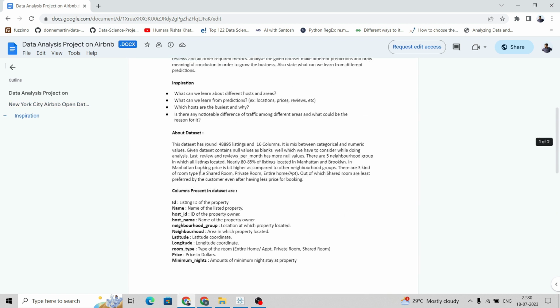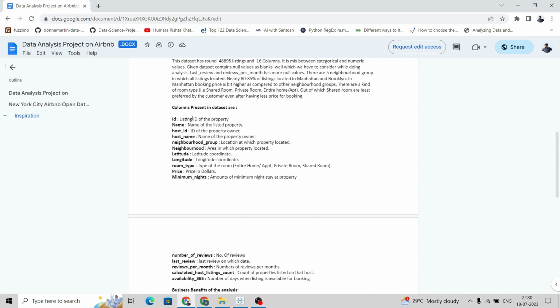These are the columns given in the dataset, like ID, which is the listing ID of the property, the name of the listed property, host ID, which is the ID of the property owner, host name of the property owner, neighborhood group, the location at which the property is located, neighborhood, the area in which the property is located, latitude and longitude, room type, the type of room, what it is: entire home, apartment, private room, shared room, price. This is the price of one night stay, minimum nights, the amount of minimum nights stay at the property.